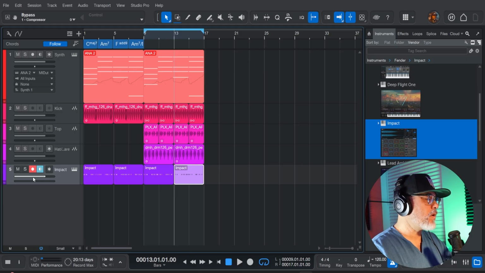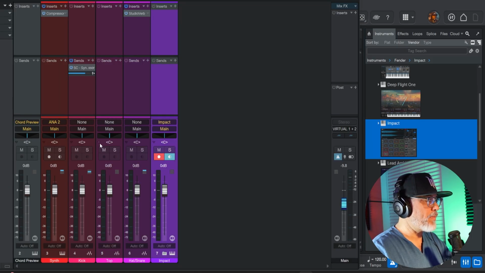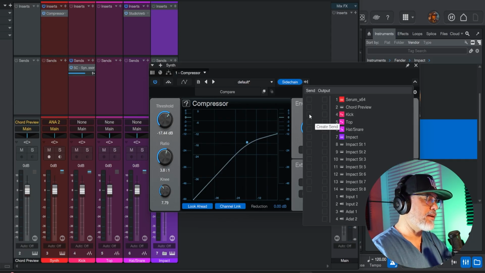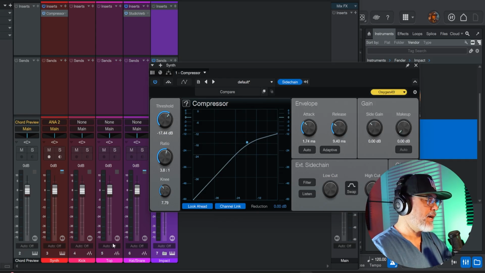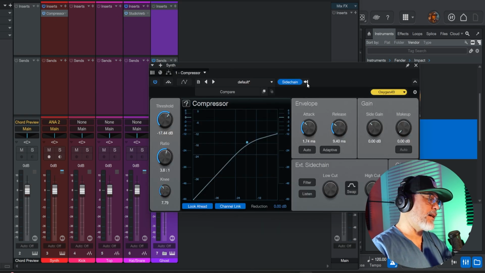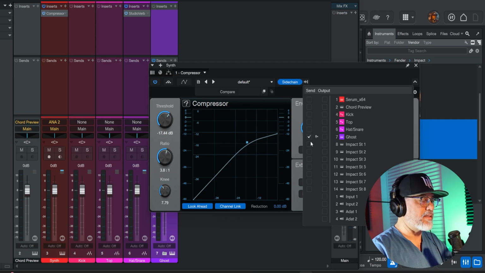And now what I want to do is go back to my console view and open up the compressor that I have currently on my synth inserts. I'm going to go to my sidechain arrow here, and I'm going to unclick kick. Actually, what I want to do here is close the synthesizer, and I'm going to type in ghost. So when I open the compressor and I go to my arrow, you're going to see that I've got the send on the ghost channel checked.